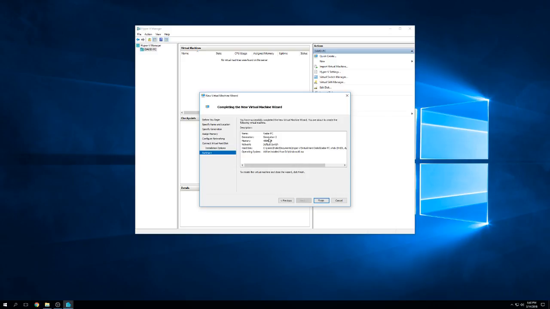On this screen you can verify that everything is set up the way we just went through, and if there's any changes you'd like to make, we can make it later on after this. Click Finish to finish, and it will continue to create the virtual machine.